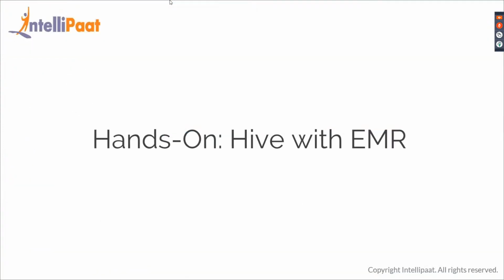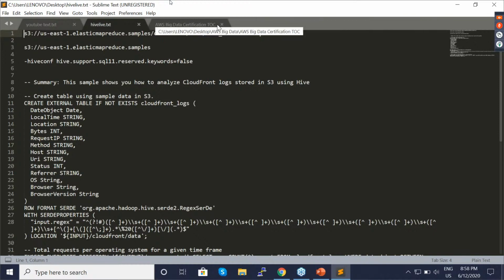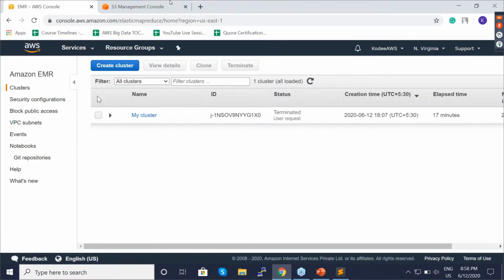But before starting off with EMR, I'll just get a file. One second. Yeah, so the file is over here. Just a second, I'll just close these. Yeah, okay, cool.